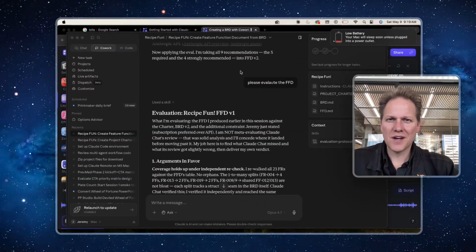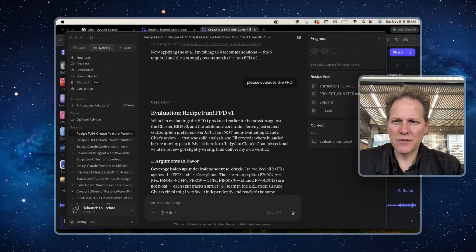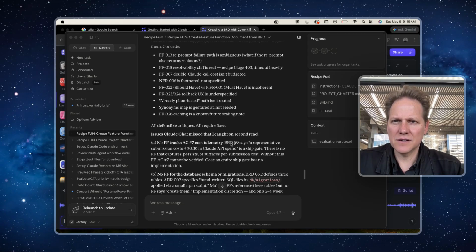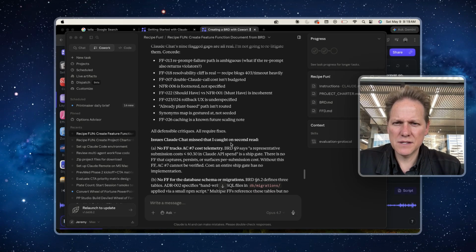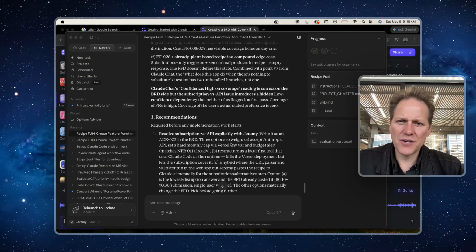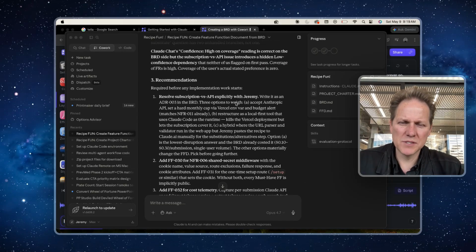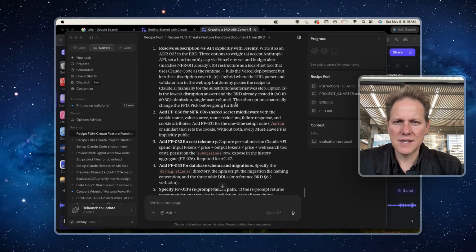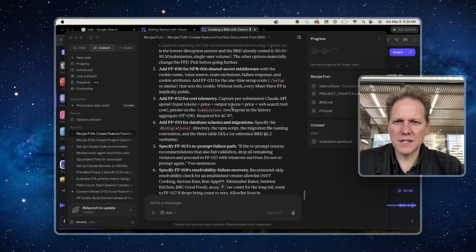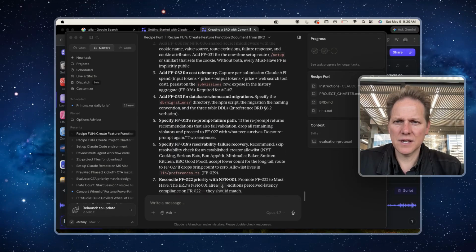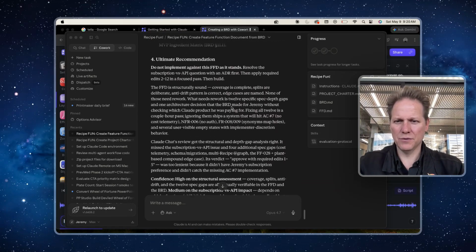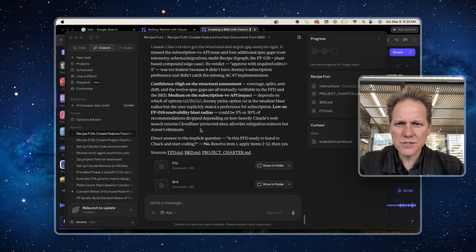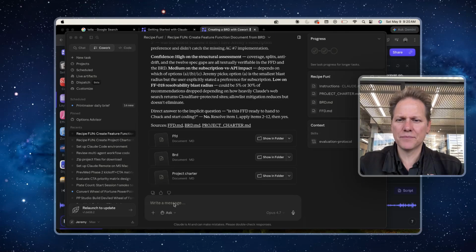What does it do? All right, we've got the evaluation, arguments in favor, arguments against, all defensible. Again, it's hard to know here, right? Resolve subscription API explicitly with Jeremy. I understand that. I'm gonna have to use the API, but it has a budget and shared secret middleware, telemetry. Okay. All right, look at all that. Feedback, ultimate recommendation. Let's see, confidence high, direct answer, no, resolve item, and then yes, so it made it.